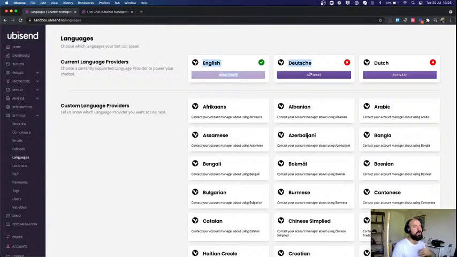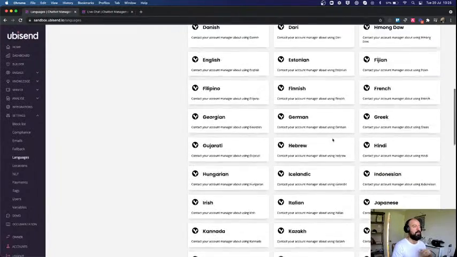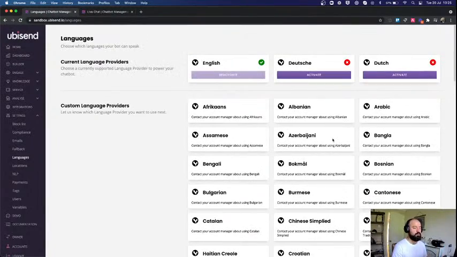At the very top here, I have 3 languages that I can super easily turn on or activate: German, English, and Dutch. And then obviously I've scrolled through this already a couple of times, but as you can see, there's about 50 or 60 total languages that I could actually activate. So what would happen if I did activate one of them? Basically, the bot would, from that point on, be able to take on messages in both languages at the same time.